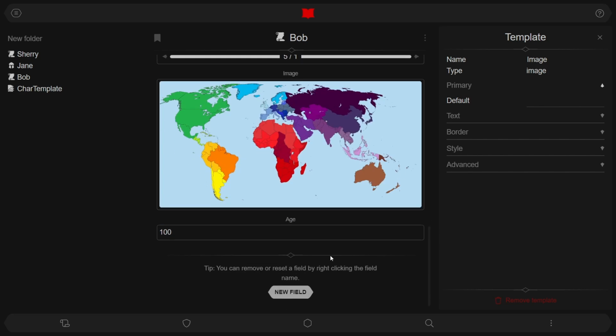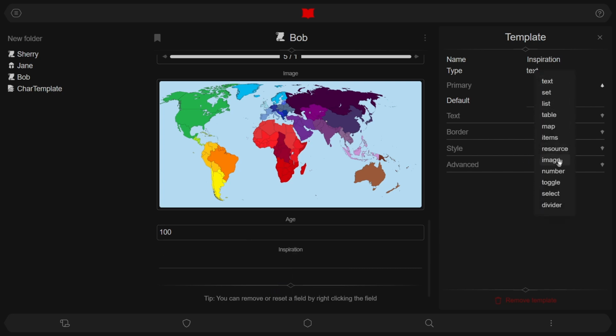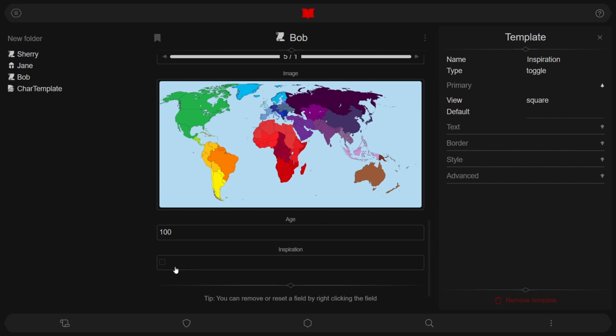The next field type is toggle, so we'll create a new field. Let's call it inspiration. Change its type into a toggle, and you can see we can now use this button here to toggle it on and off. And we can also change the view in the primary section to make it look different.